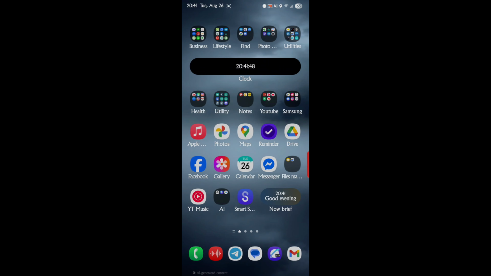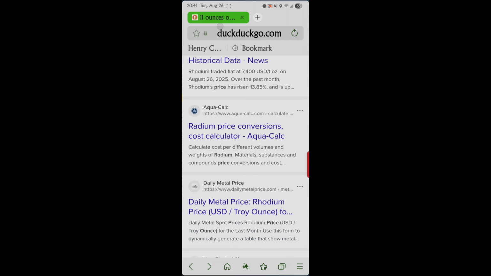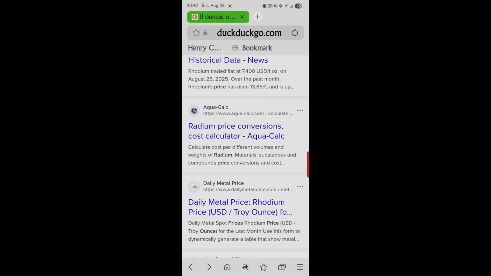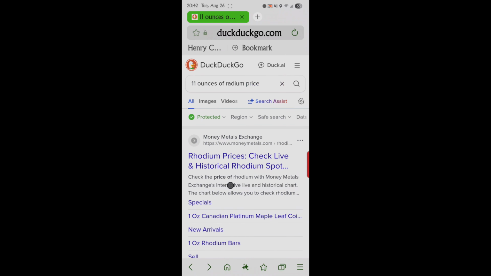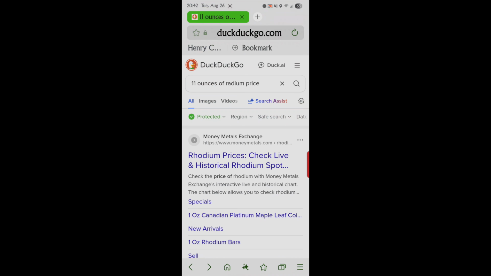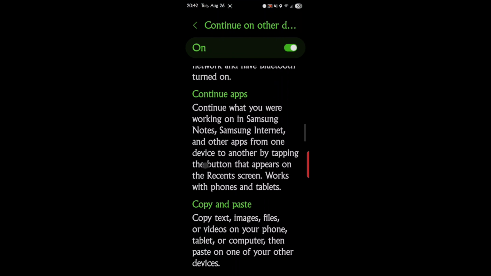So here we have the example. I don't have a recents, but all you have to do is swipe up, and then you can see right here, Internet Beta at the top. Go ahead and open. And now that's what I was looking at on my tablet. So you can actually see where you're working and what you were doing on another device. So it comes in really handy.